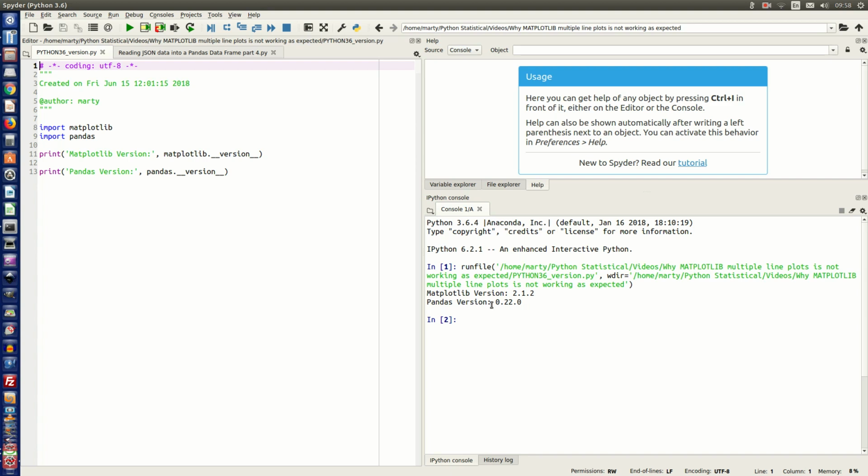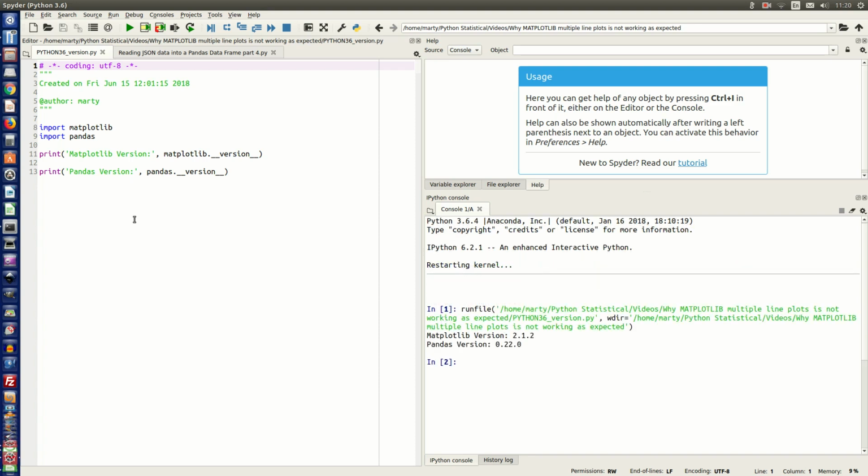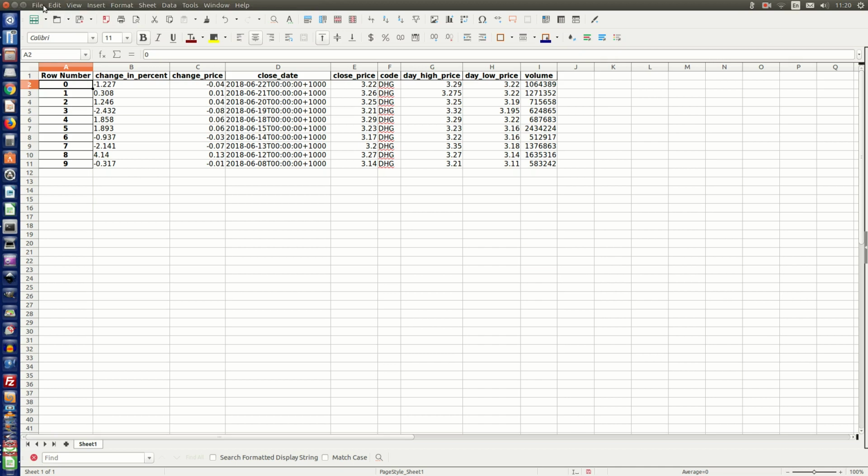So the problem is more than likely to lie with Matplotlib. So what could be causing the problem? Well, the clue is in the spreadsheets we generate from running this program. So if we have a look at the spreadsheet for Domain Holdings Australia Limited, and we click on the change in percent cell, we see that there is a quotation mark in front of that number. This means it's still a string and not an actual numeric format.